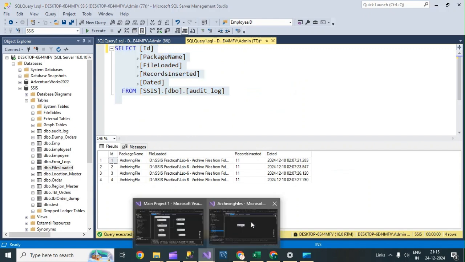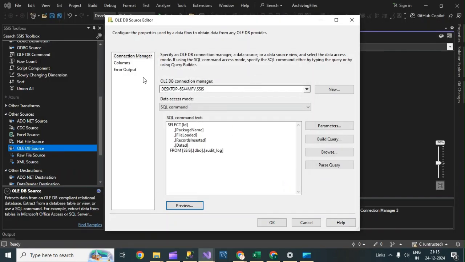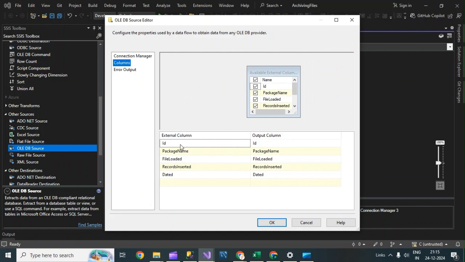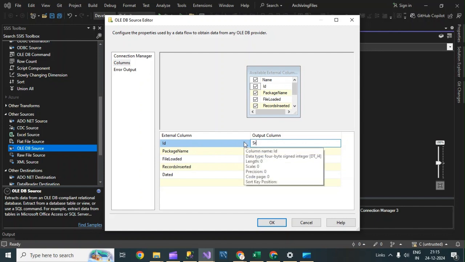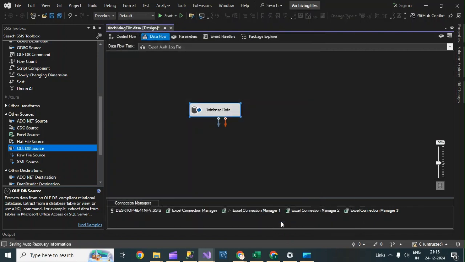After that I will go to the columns, the internal column and output column. Instead of the id I will replace it with serial number, as this is the output column for the output file. Then I will click on OK. Now our source is configured successfully.